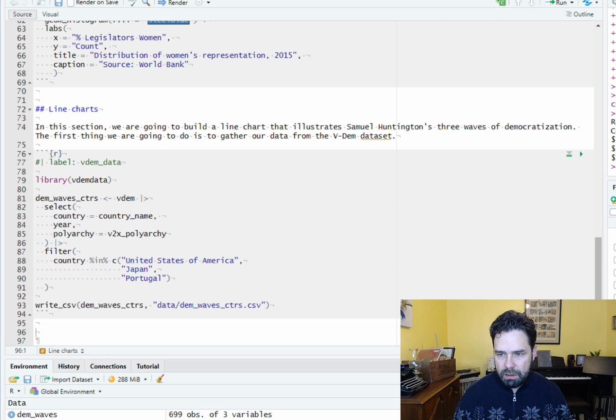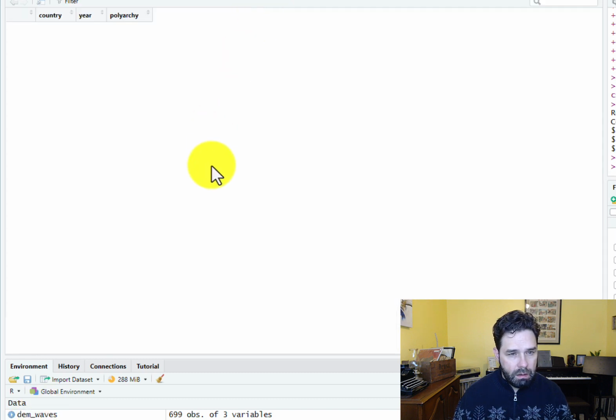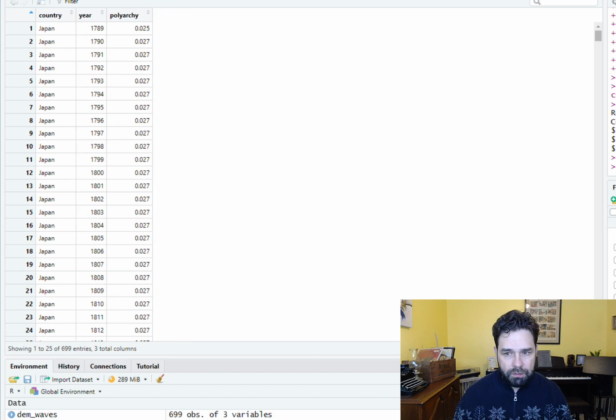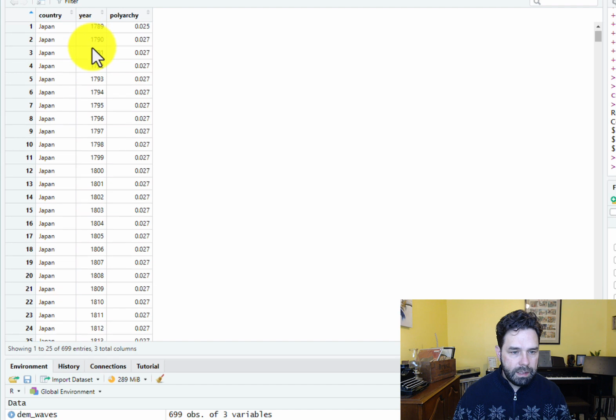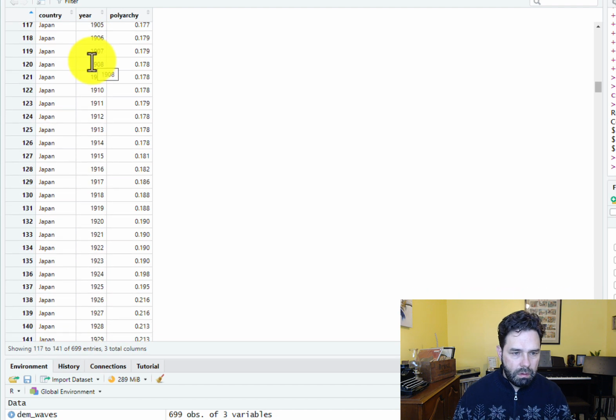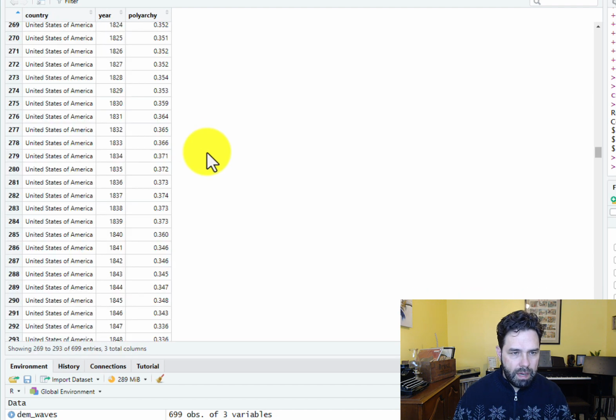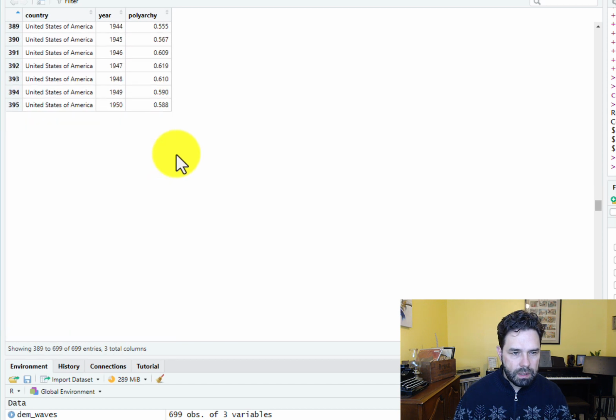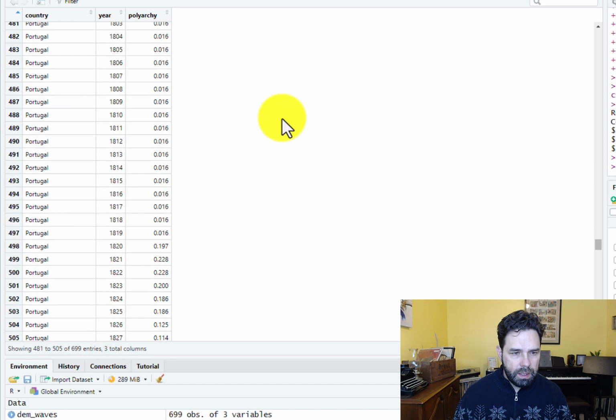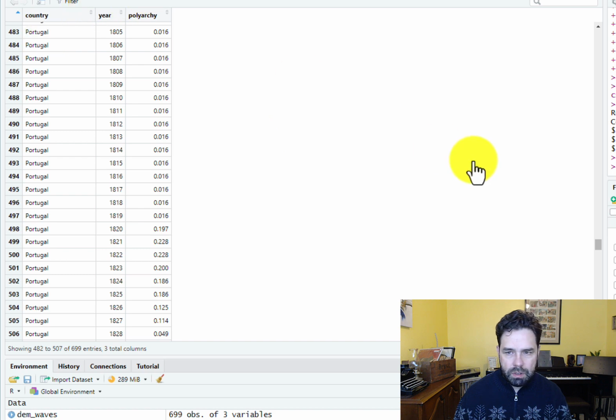Country Japan, year, and then the polyarchy score. That looks approximately right, and let's go ahead and have a look at it just by calling view here. Japan, year, polyarchy. So these data, as you can see, go all the way back to the 18th century, and so that will be apt for showing a long trend. So Japan, United States, and Portugal, all of that looks good.